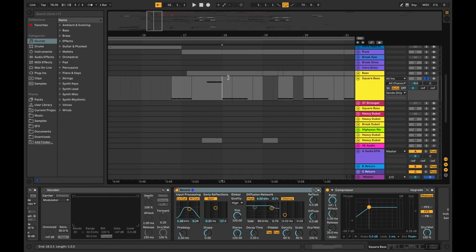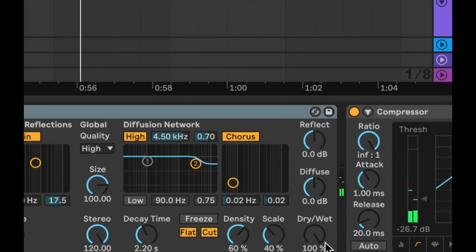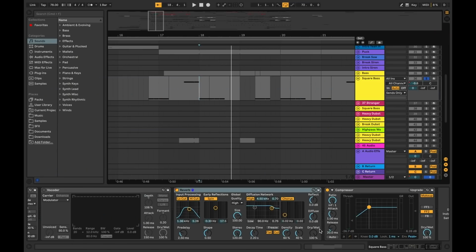The other thing that was really important for this is an automated reverb. So look at the dry wet here. I'm just automating it so that at certain parts it's really reverby and other parts it isn't. That way you can create a full sound that you can constrict at any point so the track still sounds tight.